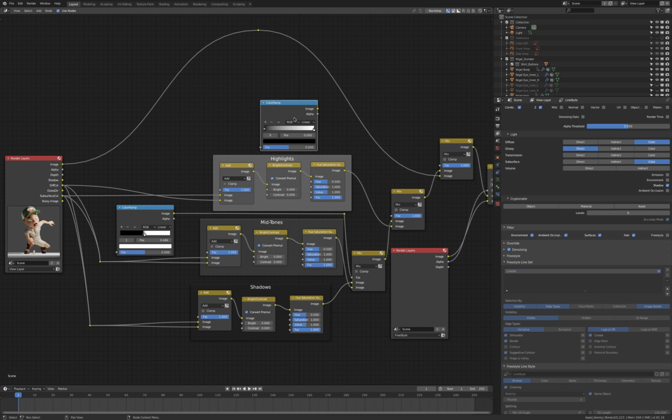So our second color ramp is to determine what's highlight and what's everything else we just mixed together. So we're going to take our white value clear down and our black value up just a little, and again put them pretty close together and take the image output of that and use it as our mix factor for our second mix node.